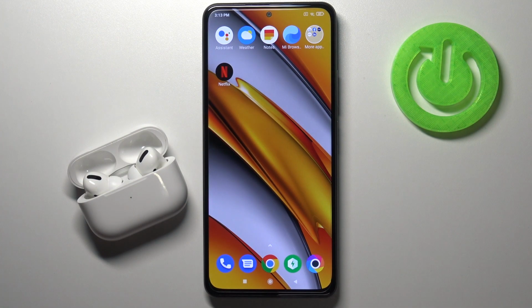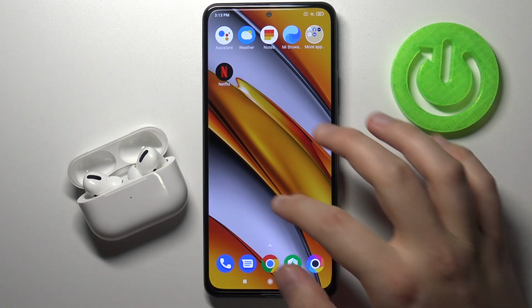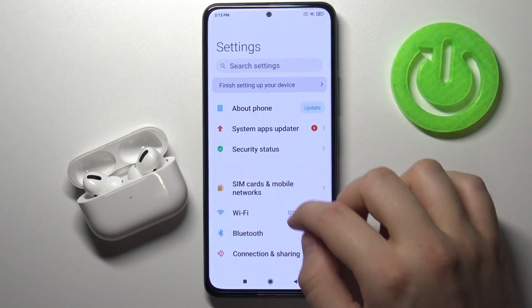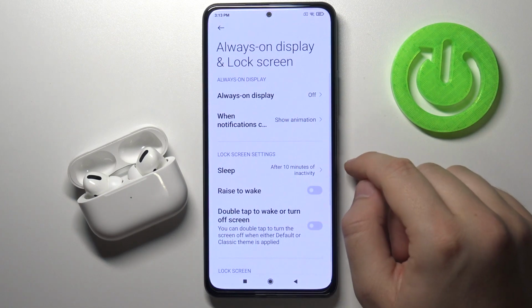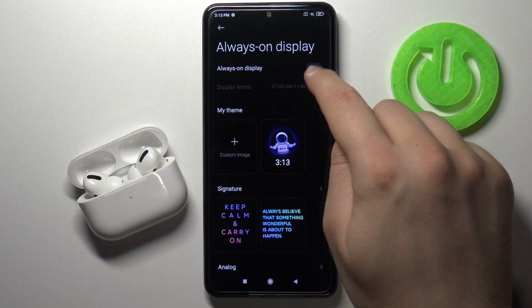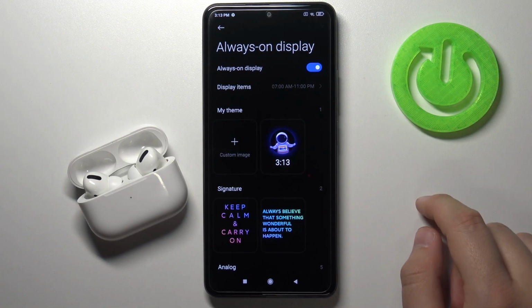Welcome. Today I am with XIAOMI Poco F3 and I will show you how we can customize always on display. You have to go to the settings, find display, always on display and lock screen. Then go for the always on display and enable this feature by tapping on it.